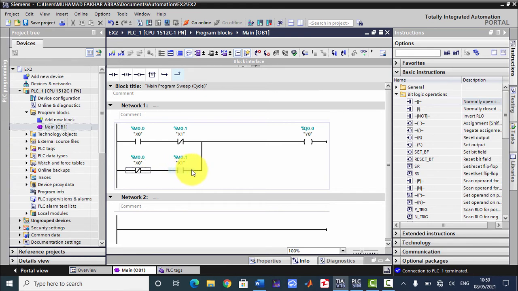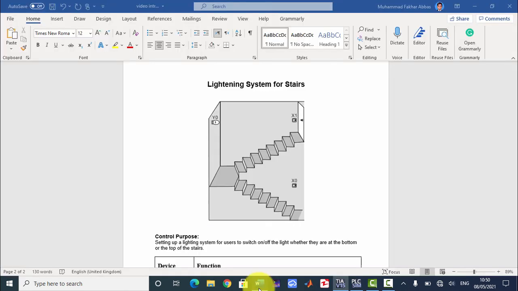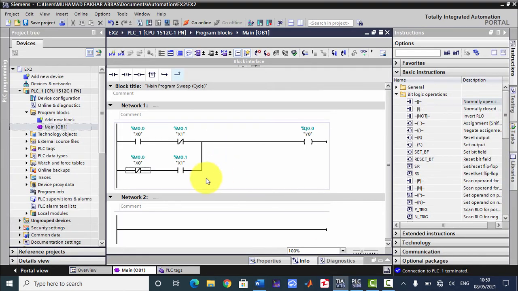As we know, x1 is already 1. You know that when first person is reached at the top, x0 will be 1 and x7 will also be 1. But when another person will come, he will press that one. It means when he will press, it should be on, and that's why I have implemented normally closed contact. When he will press that one, this will be on, and this is already 1, then the output will be on.